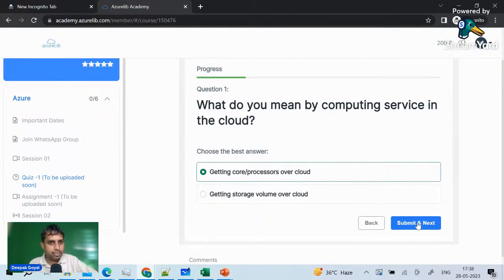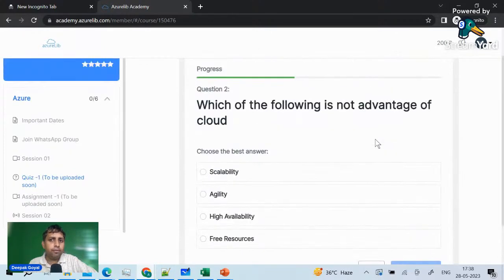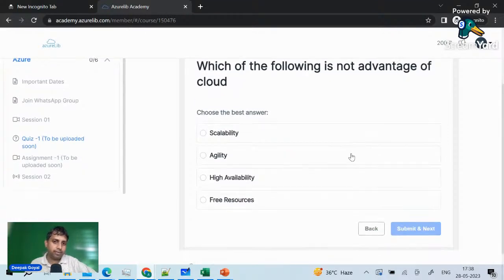Now let's move to the next question. The next question is, which of the following is not an advantage of the cloud? Yesterday we talked about a lot of advantages of the cloud. Now out of that, which one of them is not an advantage of the cloud? So again, waiting for your answers, guys. Go ahead. What is your answer?